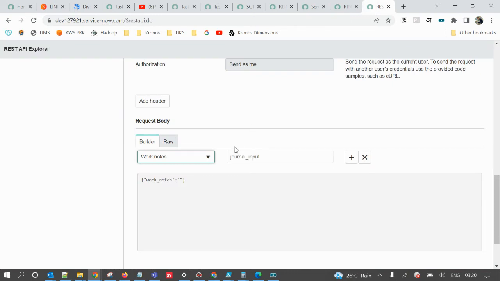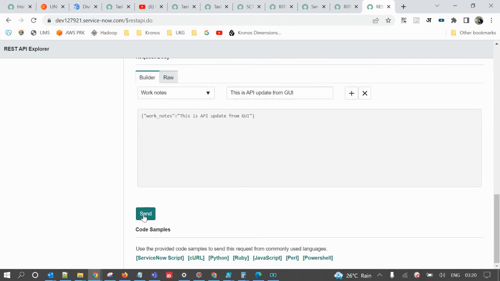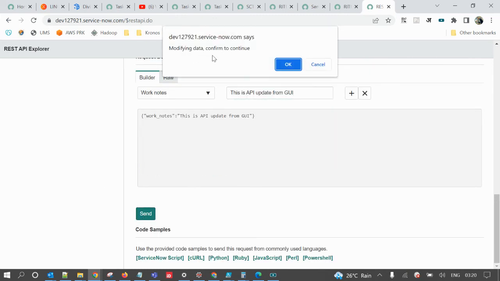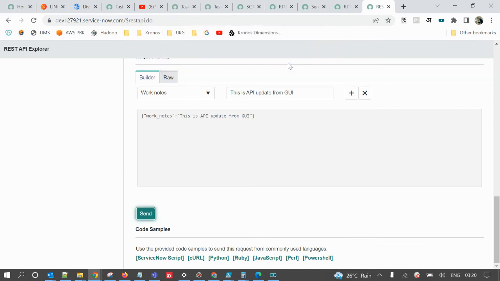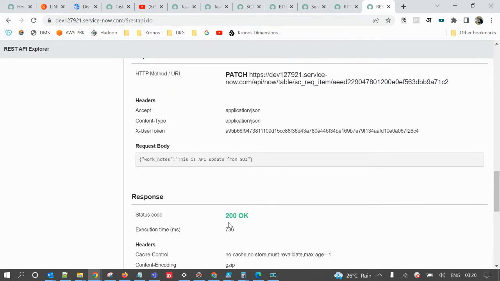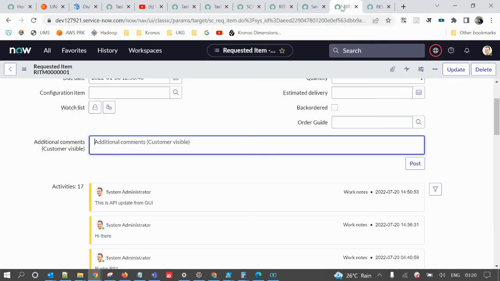So that's what we are doing it in. That's what we are going to update over here using API. So put it, this is API update from GUI, right? So I'll send it. It is asking that it is modifying data, that's fine. It again says 200, okay, so that means the code ran successfully.